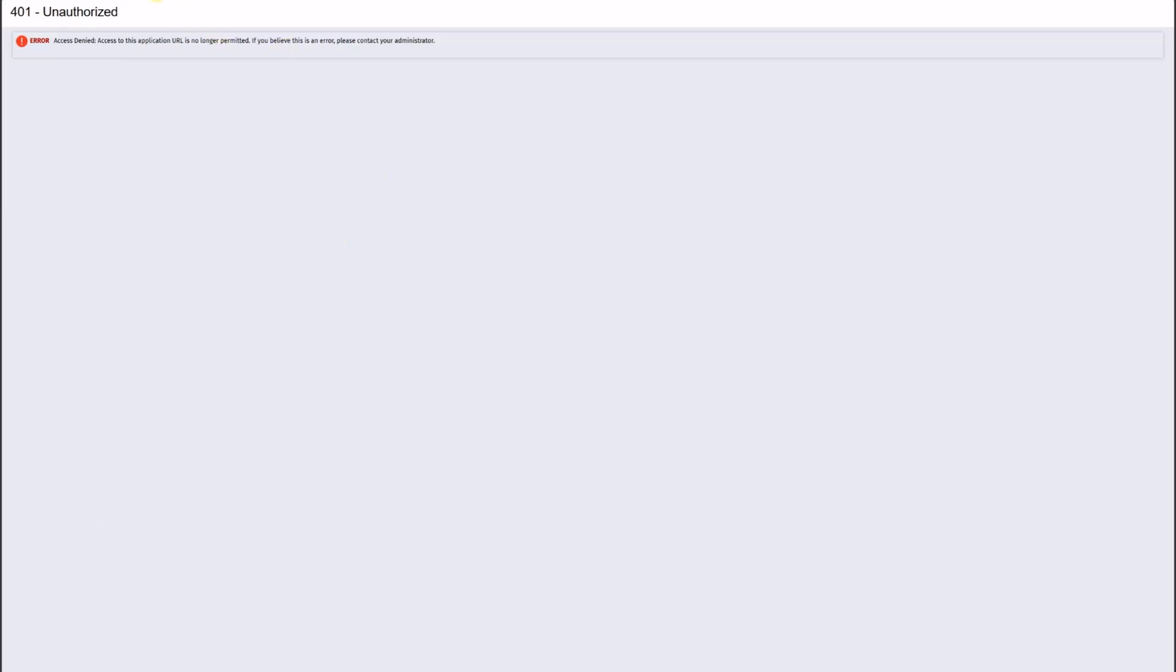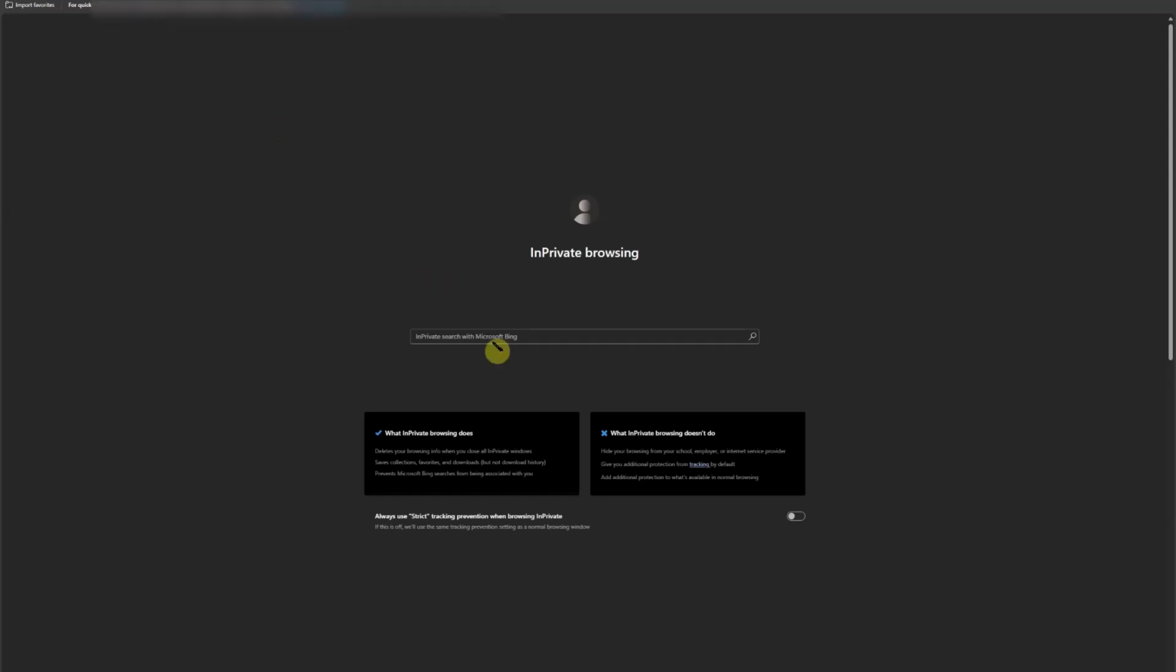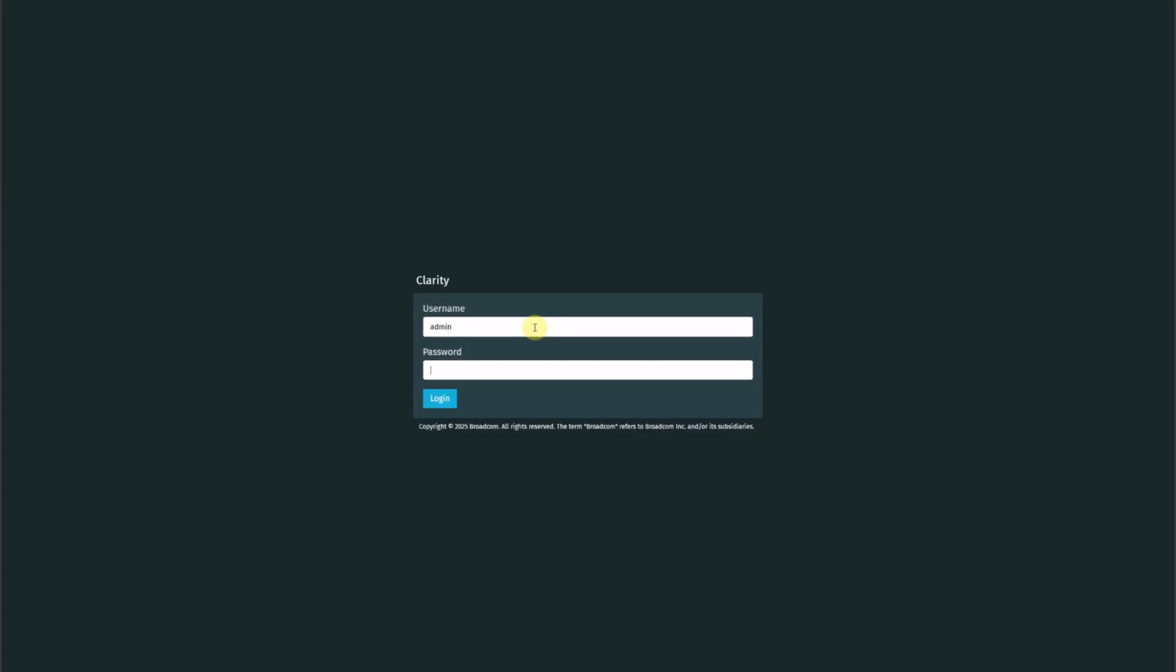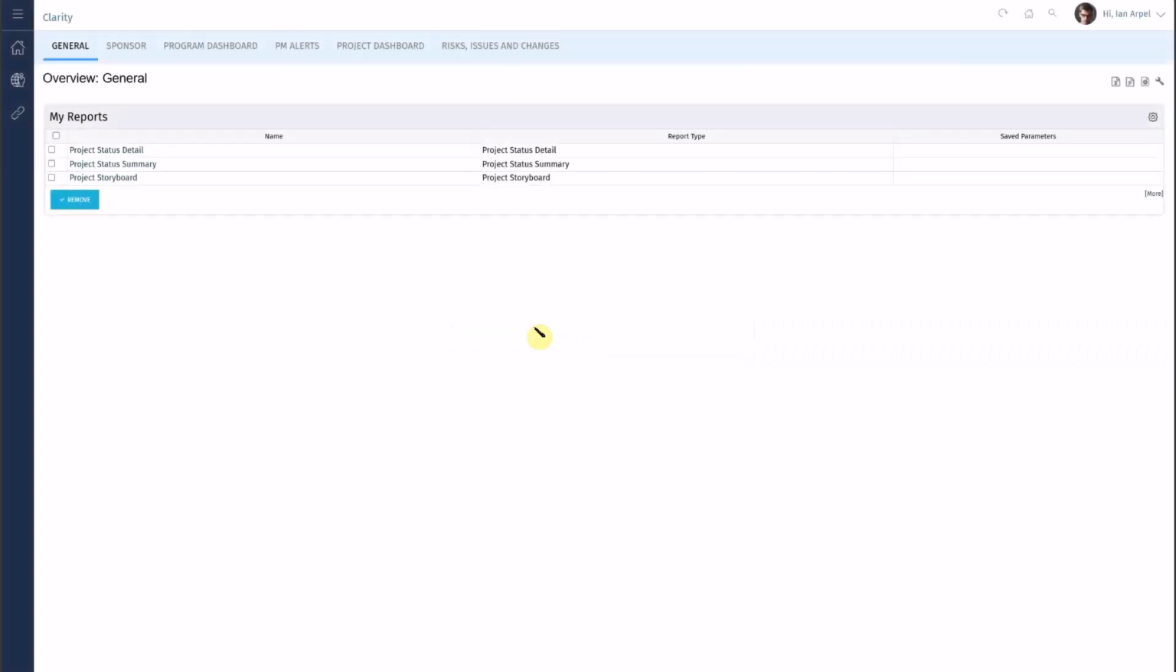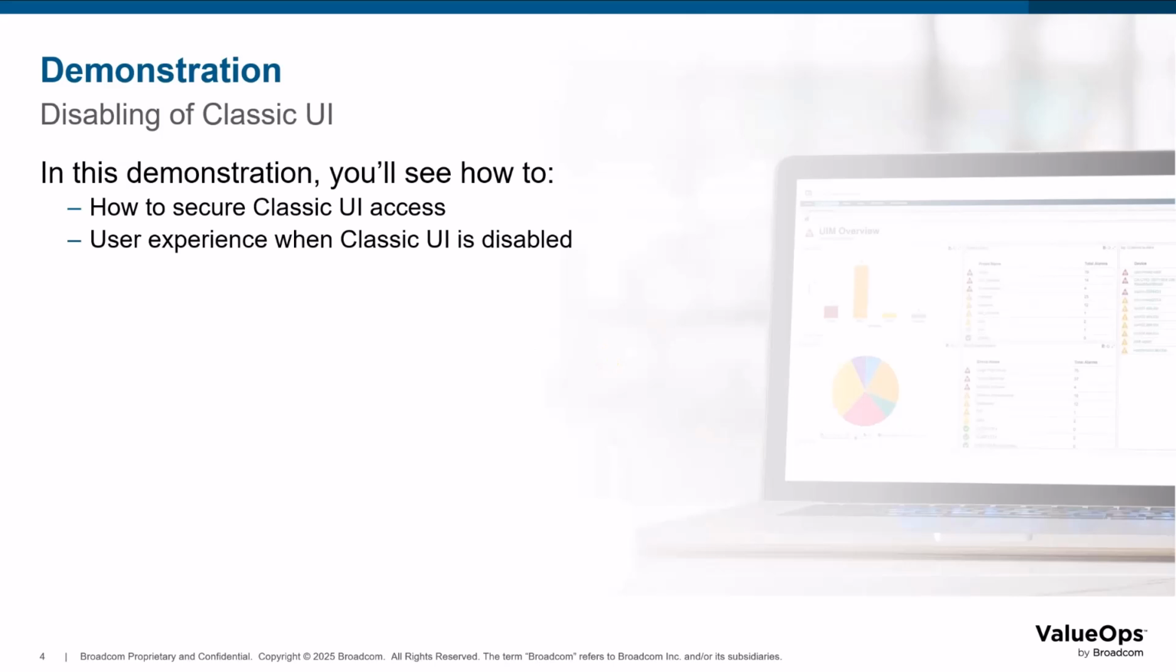All right, and just to prove the point, in the same one, I'm going to go back and log in as Ian, and I should be able to log in directly. And I am in. So the user that is in that security group is able to access Classic UI as they could in the past. And that concludes our demo of how you can disable Classic UI, or in other words, control the access to the Classic UI starting Clarity 16.3.3.